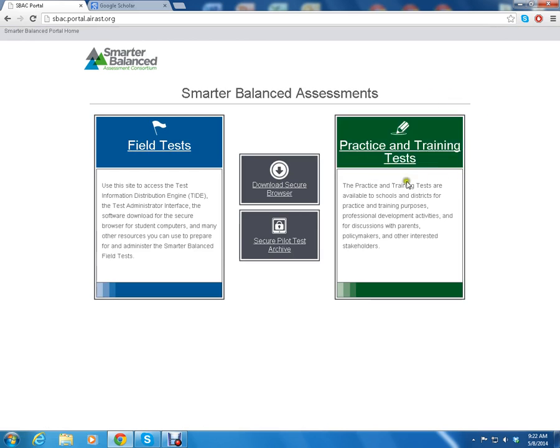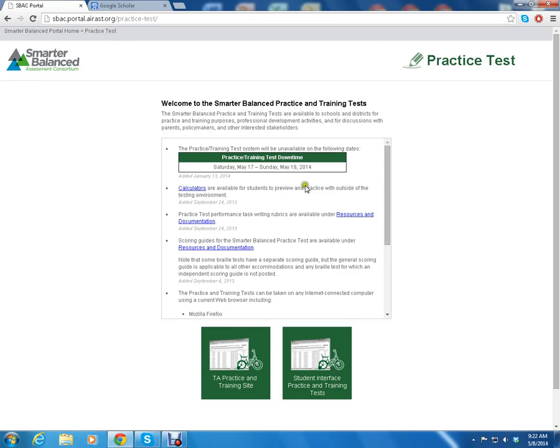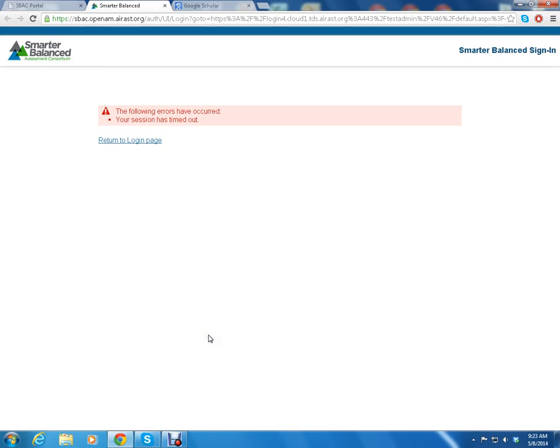And just like yesterday, we're going to click on this green one over here. This is the practice and training tests. Okay. Here is some more information that's clickable for parents, for students, for teachers, administrators, about the calculators, about available resources, how to use them. Students would go to the right icon, but the test administrator practice site is the left icon. It turns a lighter green. Give it a click.